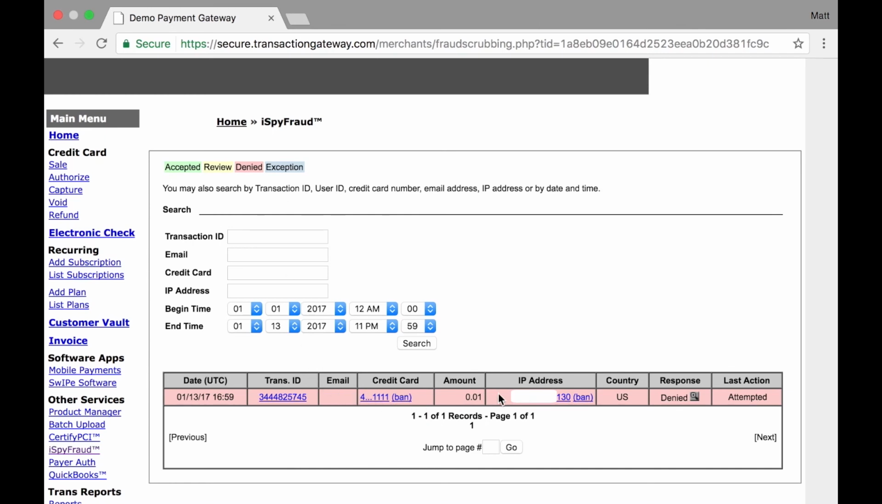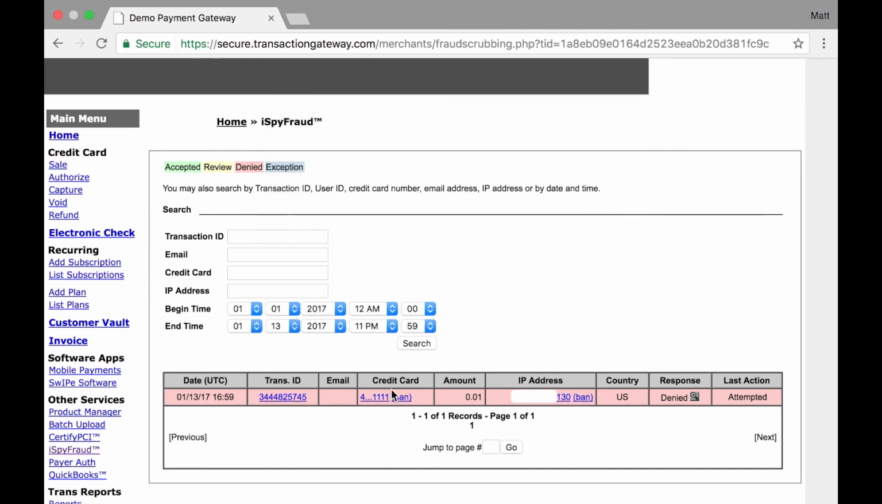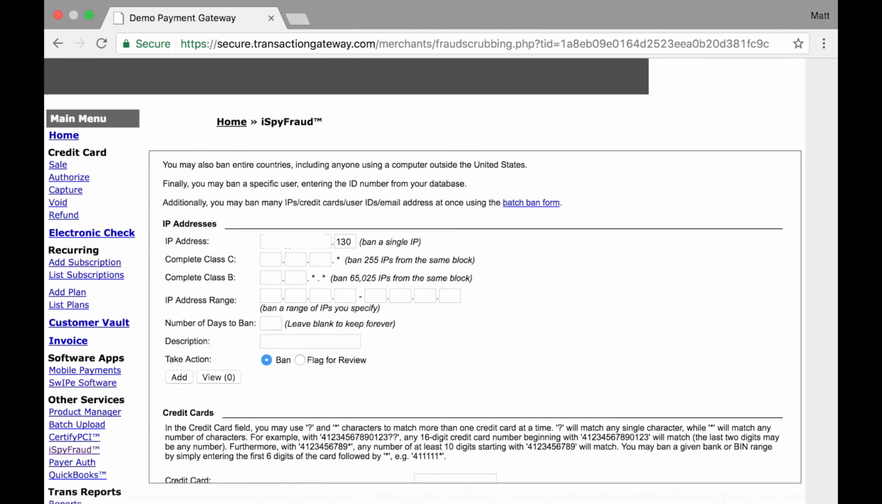So I can see this transaction was declined, but I want to know why. I can hit this little magnifying glass here, and you get a pop-up that says it was banned for that credit card. So the specific card number that was used has been banned by one of my rules. Perfect, I know that credit card has been banned already by iSpyFraud. However, I want to make sure that IP address is never able to be used again. I'm going to hit ban there. That auto-fills it on this page, and I can add it to my list of banned IPs.